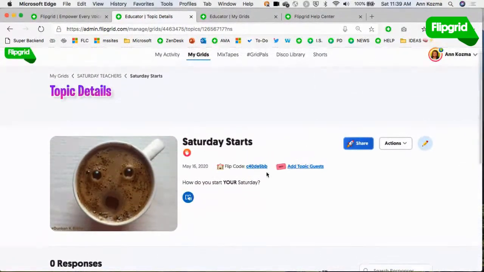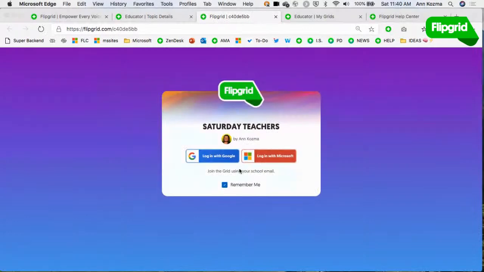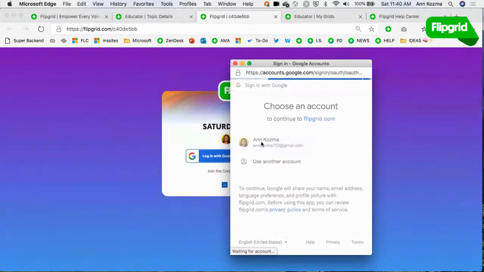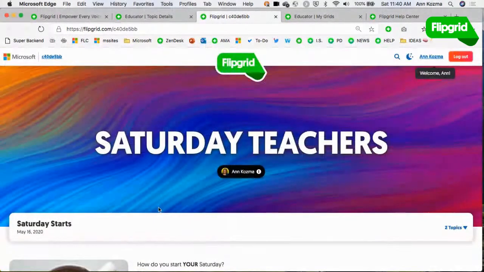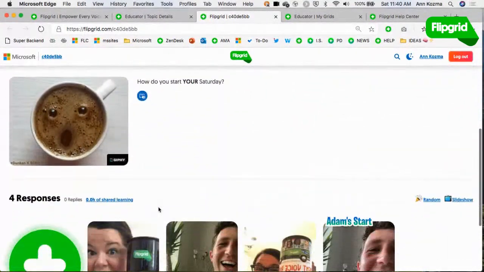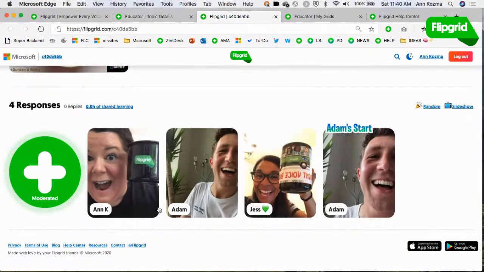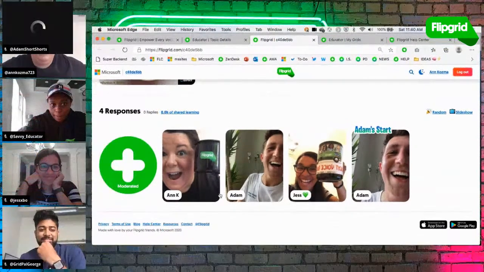And when I view that grid, check it out. I'm going to log in using my email the way my educator told me to. And here is the Saturday grid with all of the responses on the grid. Wow, this was a little bit of a silly demonstration. And everybody get your videos back on here because I'm feeling lonely.